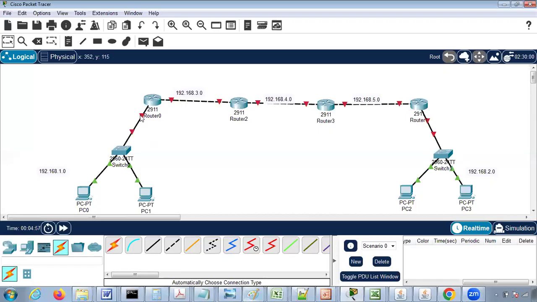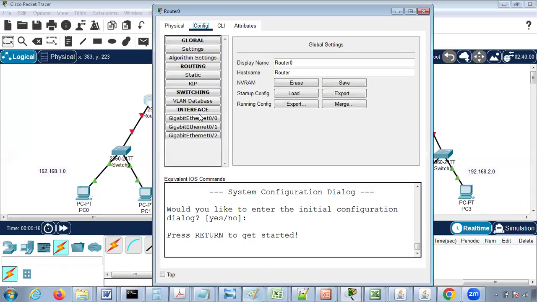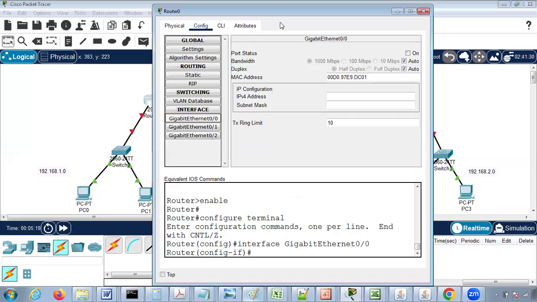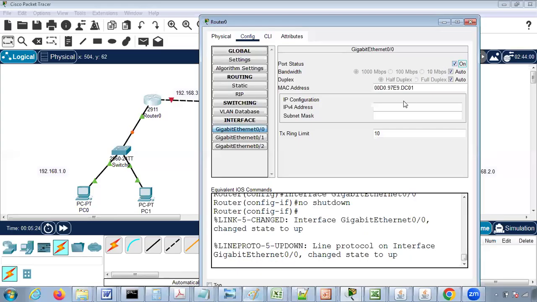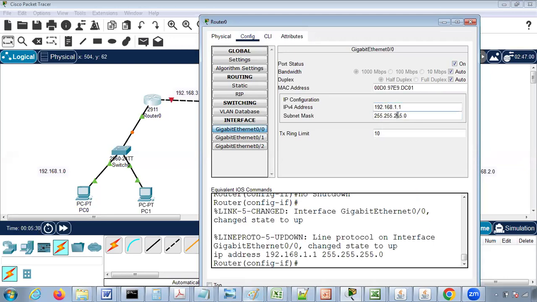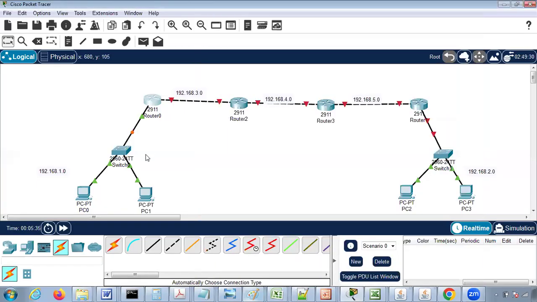As a convention, the router gets the first available IP address for a network. So this becomes the gateway router for this LAN. So we are going to assign this router interface 192.168.1.1. You can go to the router, click on config, and this interface is where we have this link connected. Make sure to set the port status on, and it's going to get 192.168.1.1, and the subnet mask will be accordingly set. Okay, let's close it for now.